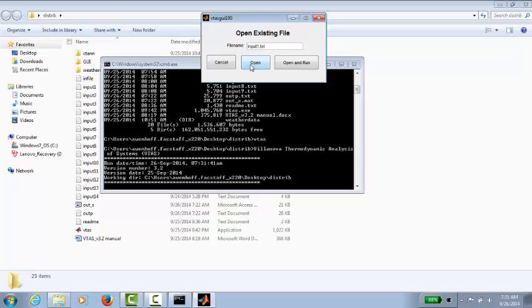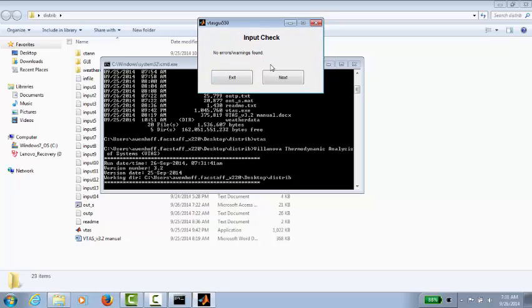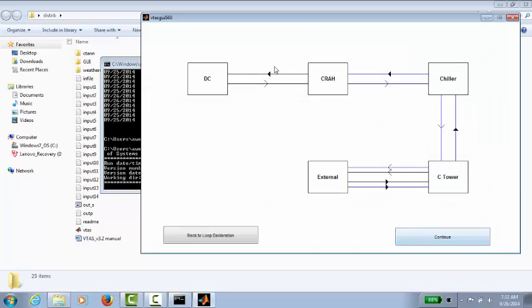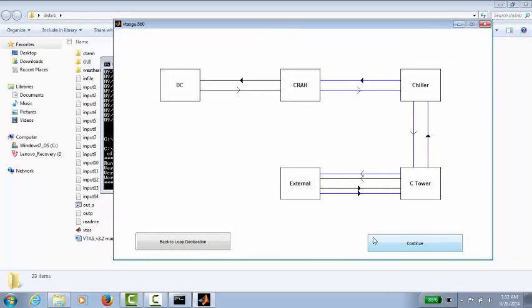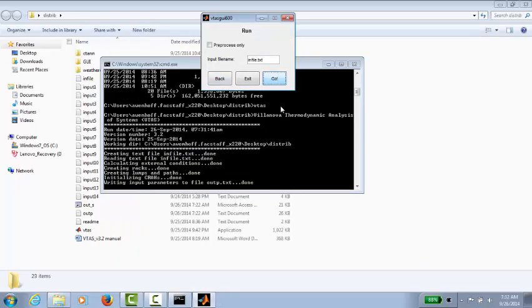This is the file we're going to modify. Click on Open and Run. It takes us to the end to where we just do the input checks. You can bypass a lot of the screens. You click on Next. This is the layout that we're going to run with it. And I'm going to click on Continue. Then we'll go.